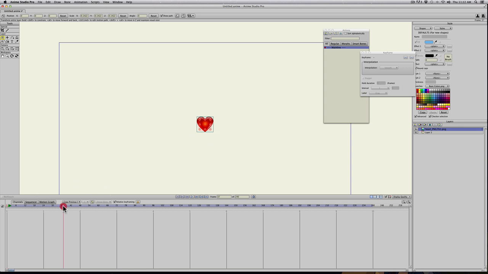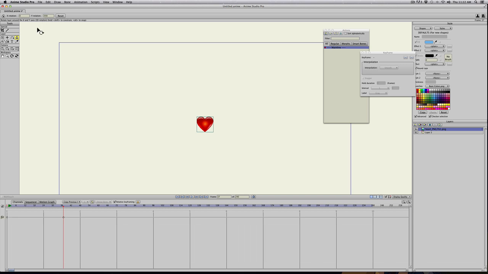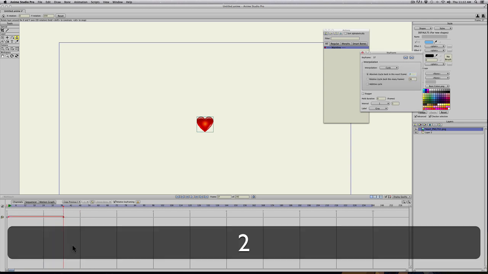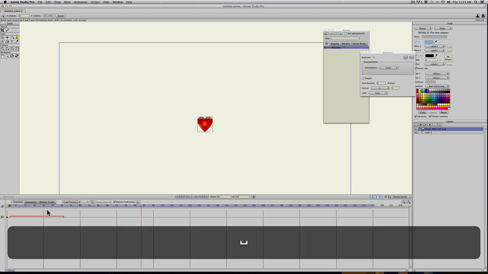I'll go in the timeline here, anywhere, click on the rotate layer XY, type in 359 for our rotation, right click on the keyframe we just made, cycle to 2, return, and then also make it linear. So we have our heart spinning. And then we'll do it again.